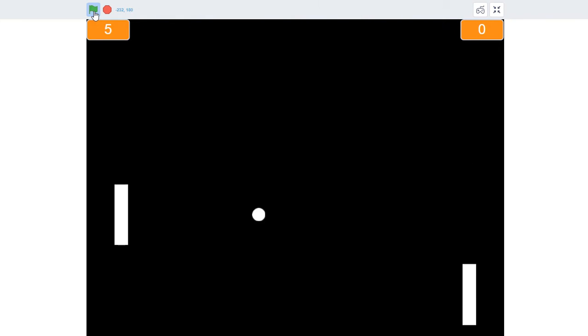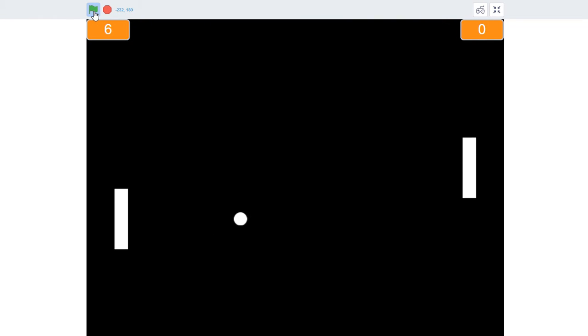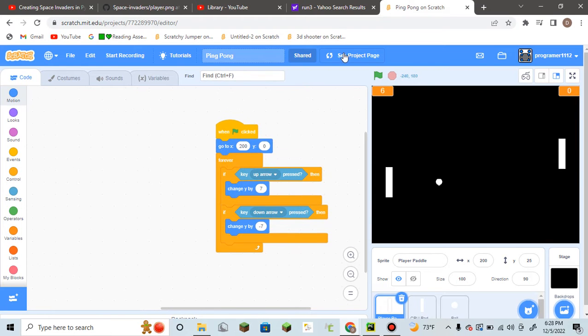And as you can see, I'm dodging it on purpose. I'm not that bad. The computer's score goes up every time he scores, and the game resets. And yeah, I guess I'll just jump right into it. So I'll go ahead and copy this.